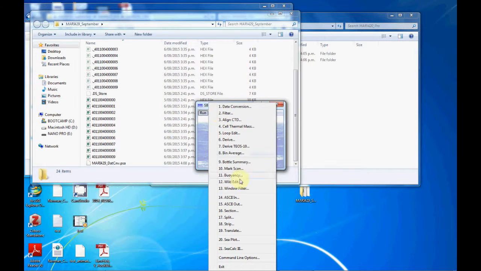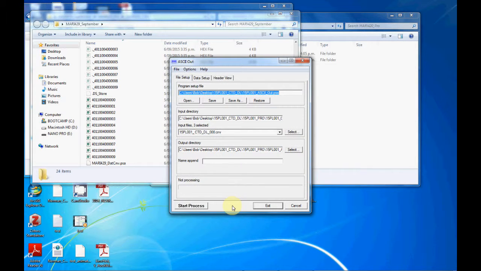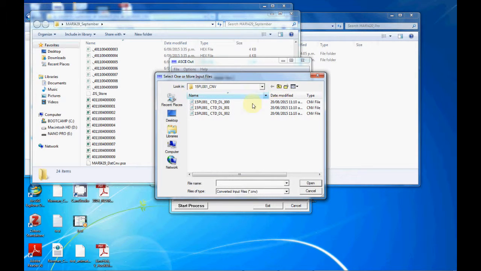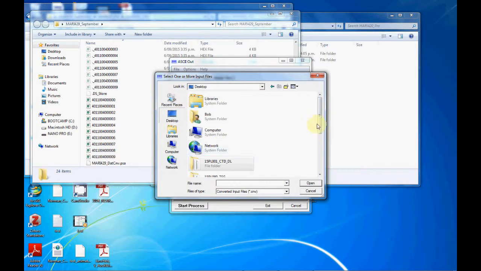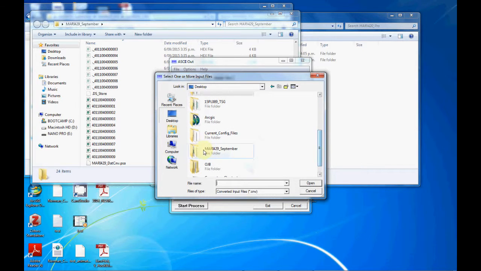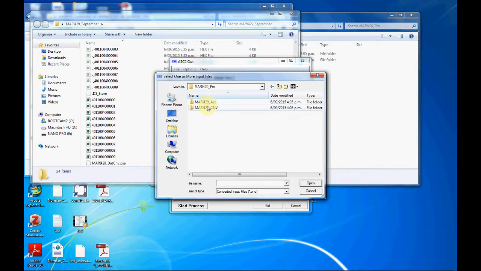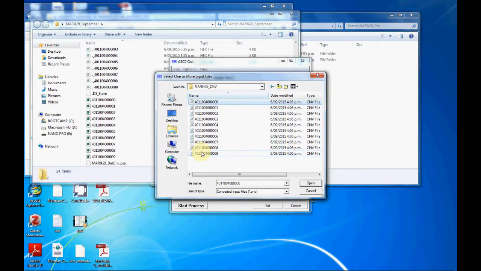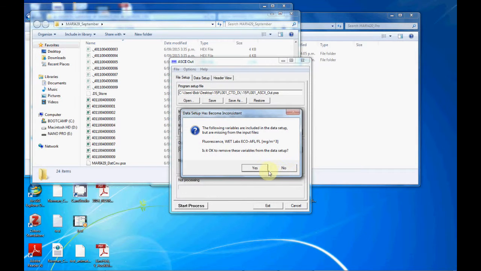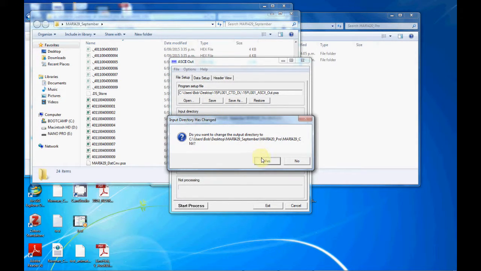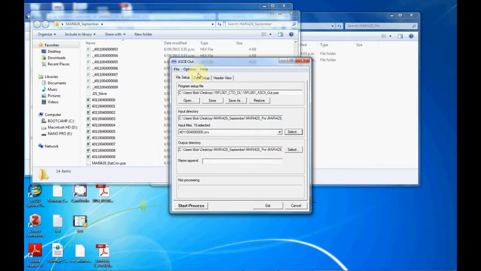fit. So to do that, we come down to number 15, which is the ASCII out, and we select that. And similar sort of process. The first thing here we do though is we select the data we want to convert. And so if we go to our desktop and go to our folder where our data is sitting, and open up, and these are all our CNV files that we processed just a little bit earlier. If we open those up, and that's okay. Yep, we'll just do that for the moment.